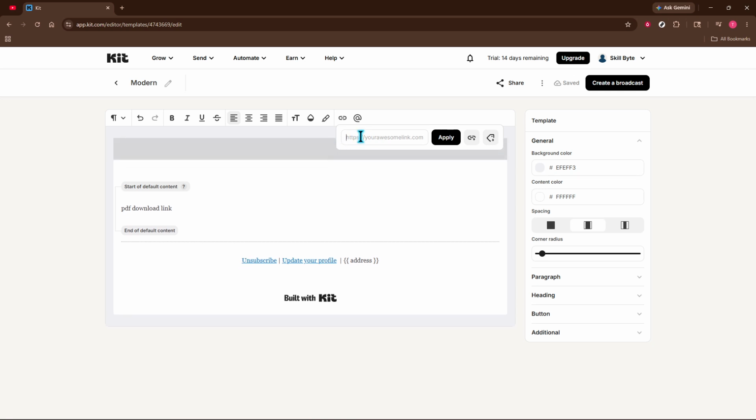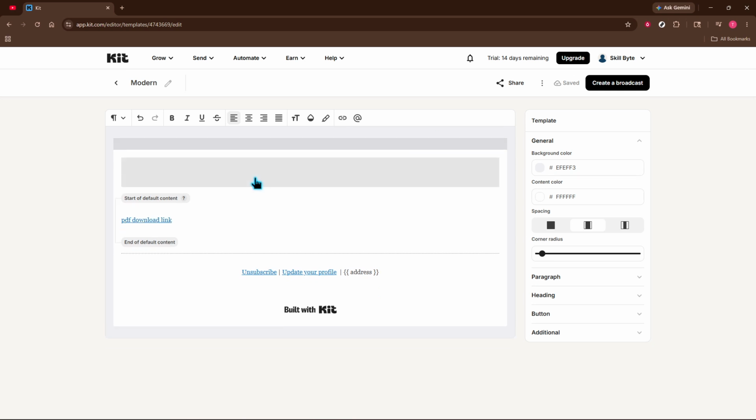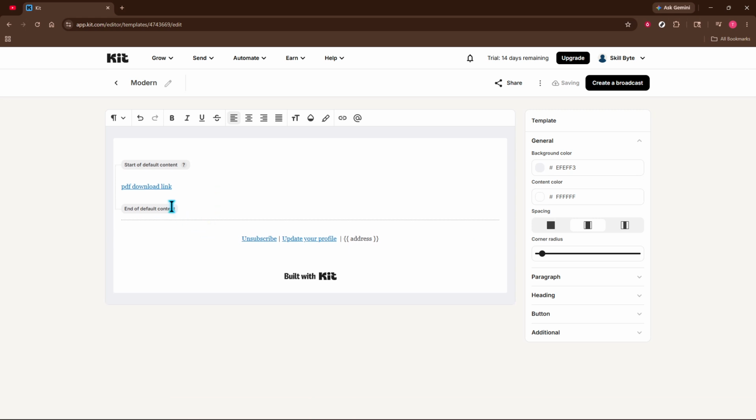Paste the Google Drive link into the URL field in the editor. Double-check there are no extra spaces and confirm the link points to the correct file, especially if you manage multiple versions. Finally, click Apply. Your selected text is now a clickable PDF download inside the template.